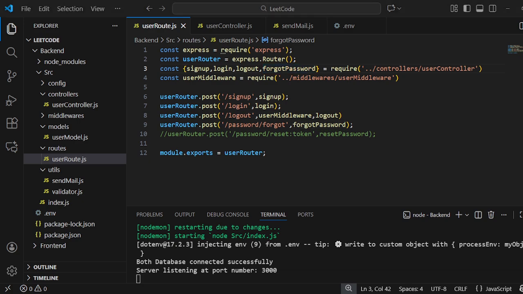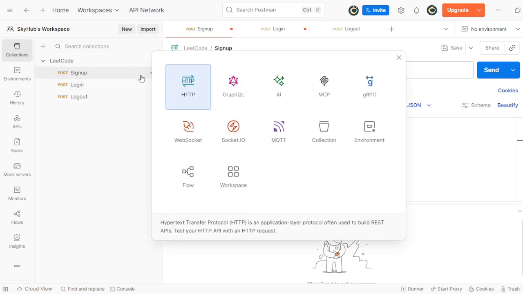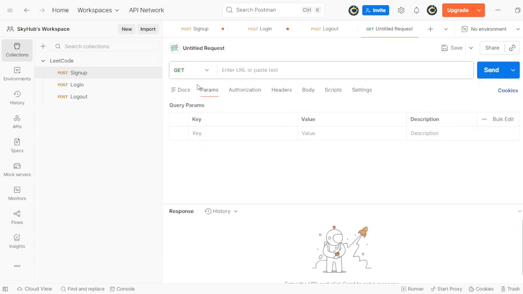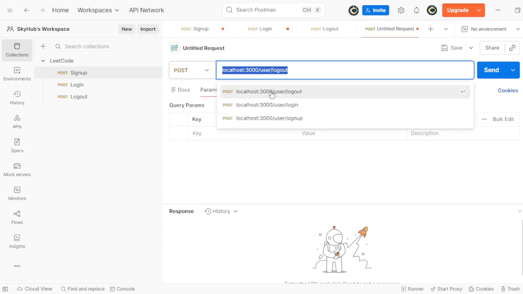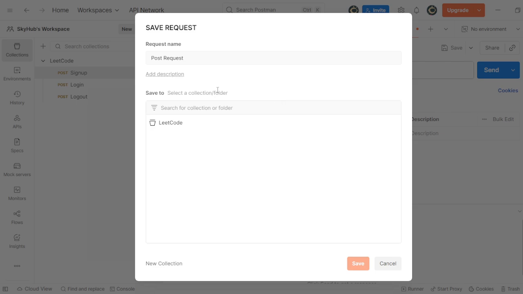After that, open your Postman, get a new HTTP post request. Localhost slash user slash password slash forgot. Save it.